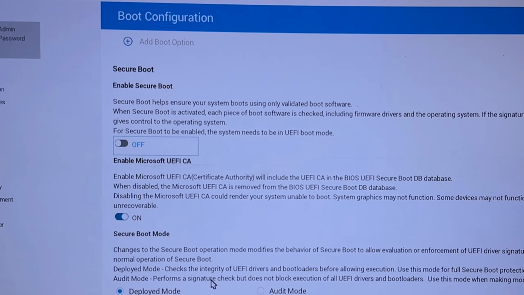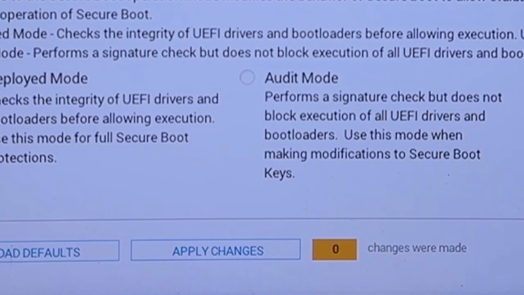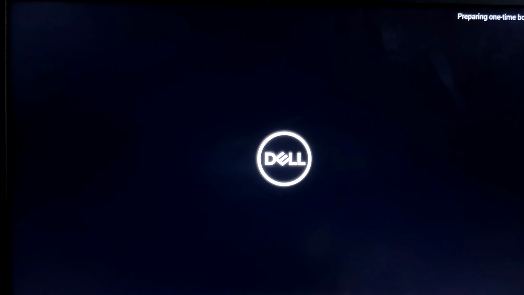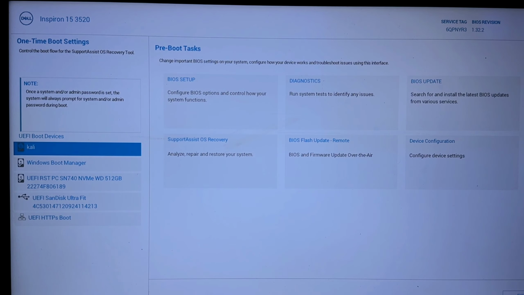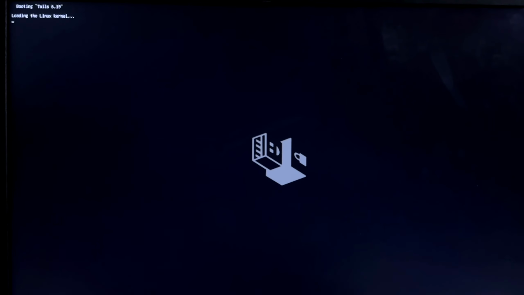In my case, Secure Boot was already off, but if you change it, make sure to save your settings before exiting. Once that's done, restart your computer and press your boot key again until the boot menu pops up. Now, select your Tails USB drive, and it's going to start booting into Tails OS. Remember, every time you want to run Tails, you'll need to boot from the USB like this. It might take a little while to load, but eventually you'll see the Welcome to Tails screen.